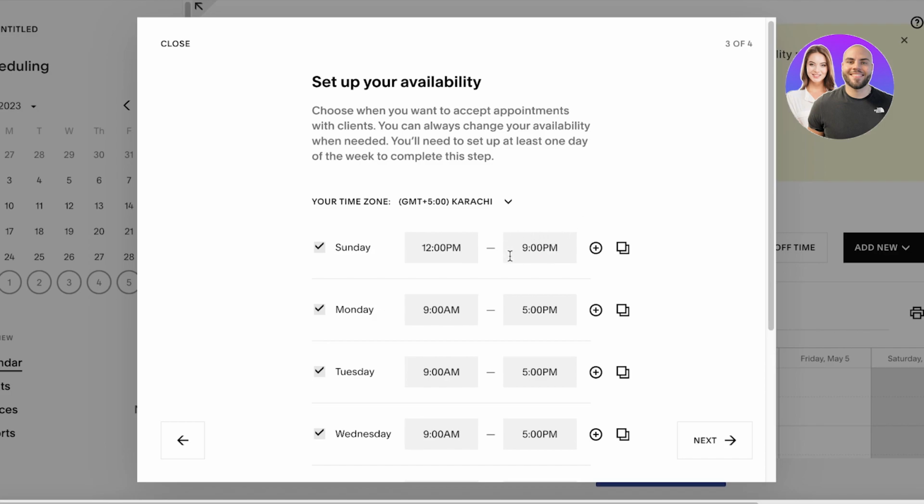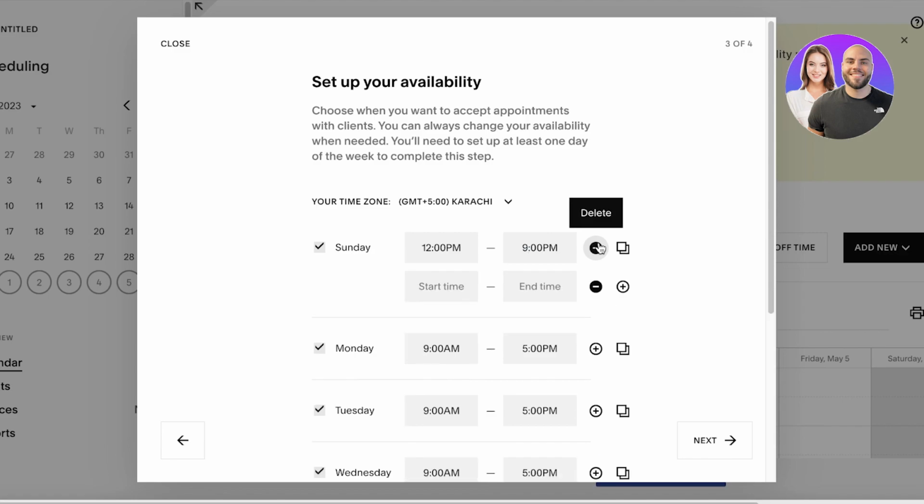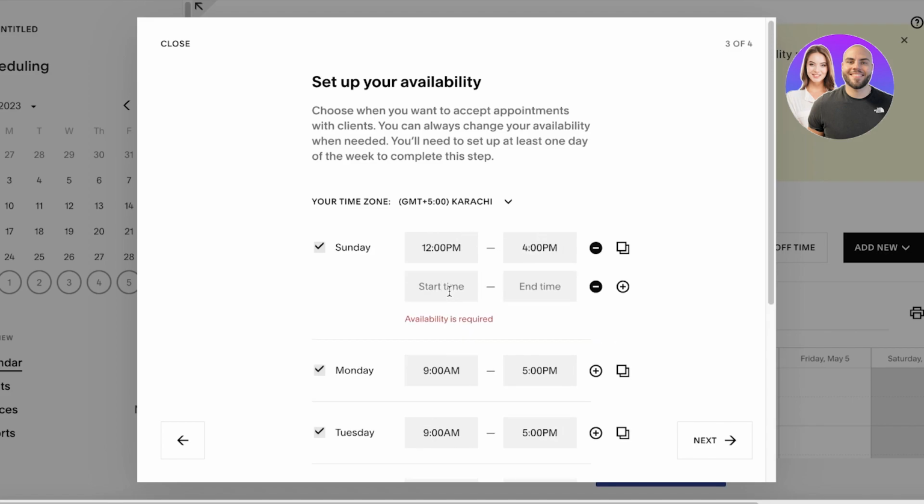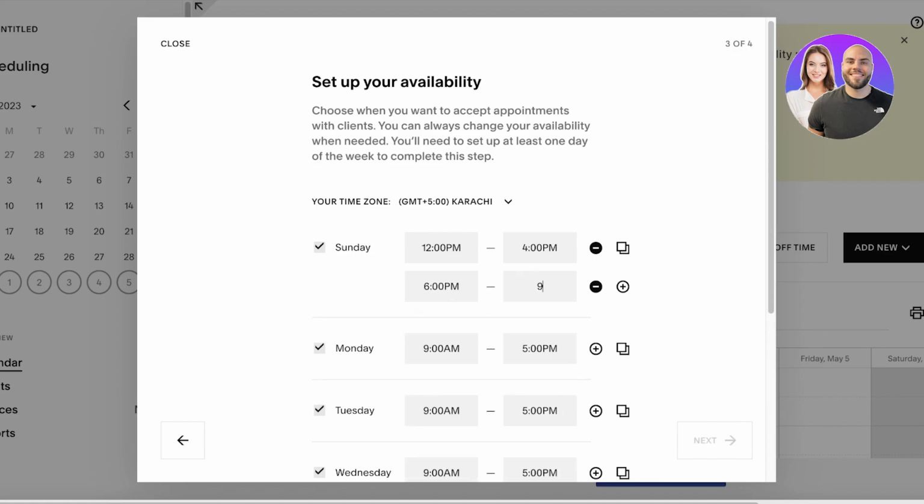And if you want to add any kind of break in between, what you will do is just click on add row like this, and then you will add the first time, when your break starts, in the first slot. So let's say we take a break between 4 to 5. So I will just enter 4 p.m. over here. And then in my second row, I will add whenever my break ends. So let's say our break ends at 6 p.m. And then we continue on till 9, like so. So now I've added my times.